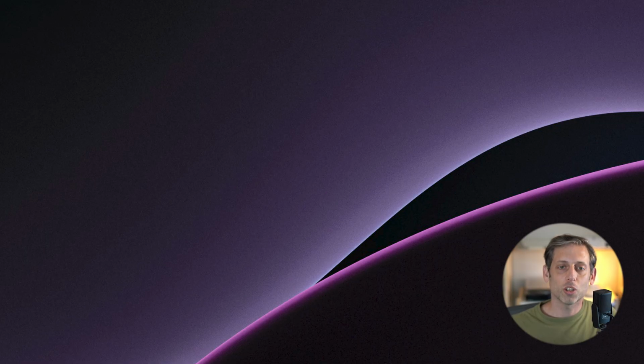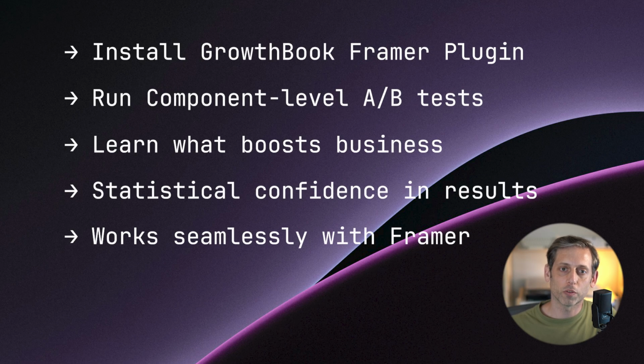In the next few minutes, you'll learn how to install the GrowthBook Framer plugin, run component level A/B tests, track what really boosts your business. You'll be able to get statistical confidence you can actually trust. And the best part, it works seamlessly with Framer's native features. So are you ready to level up? Let's go.